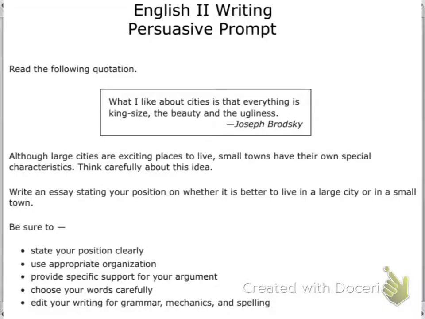So let's begin. First of all, I have an example of an English 2 writing persuasive prompt. I'll read this all out loud to you, the entire thing. We have, read the following quotation. "What I like about cities is that everything is king size, the beauty and the ugliness," by Joseph Brodsky. Although large cities are exciting places to live, small towns have their own special characteristics. Think carefully about this idea. Write an essay stating your position on whether it is better to live in a large city or in a small town. Be sure to state your position clearly, use appropriate organization, provide specific support for your argument, and choose your words carefully. Alright, so let's move on.